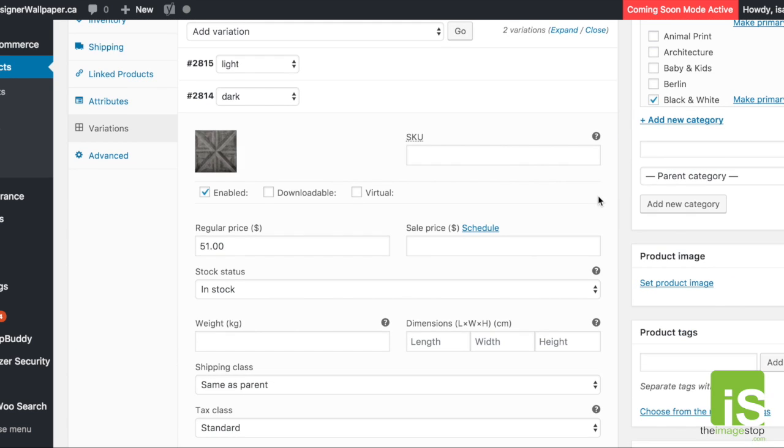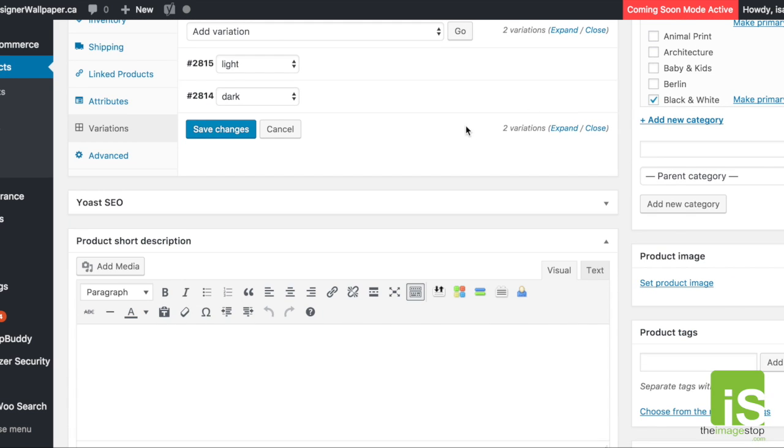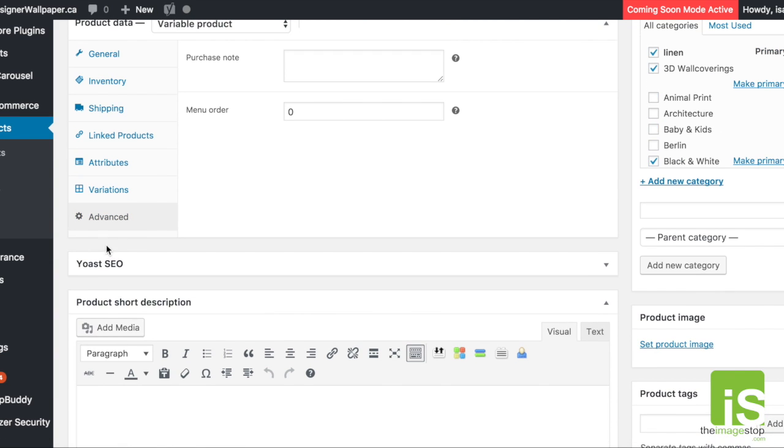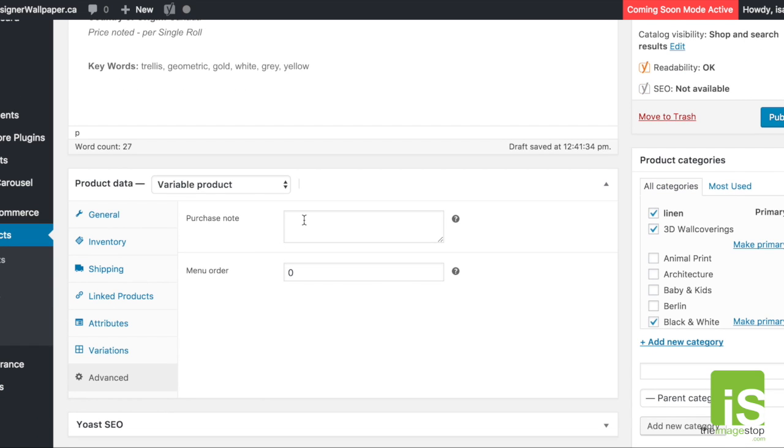Oh, sorry, wrong arrow to close. And close that thing so our variations are set. Till you click Save Changes, remember, none of that does get saved, so we've got to do that. So I'm clicking the Save, and it's done. Those variations are now set. Just to show you that in the Advanced section there are other purchase notes and stuff you can set for yourself.